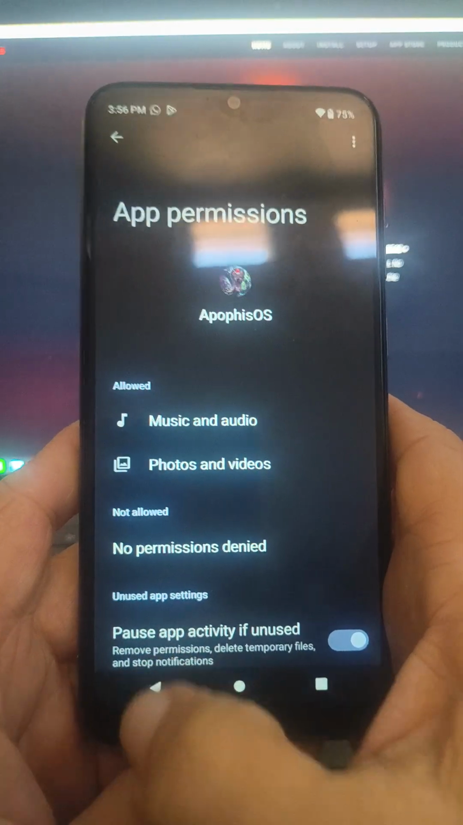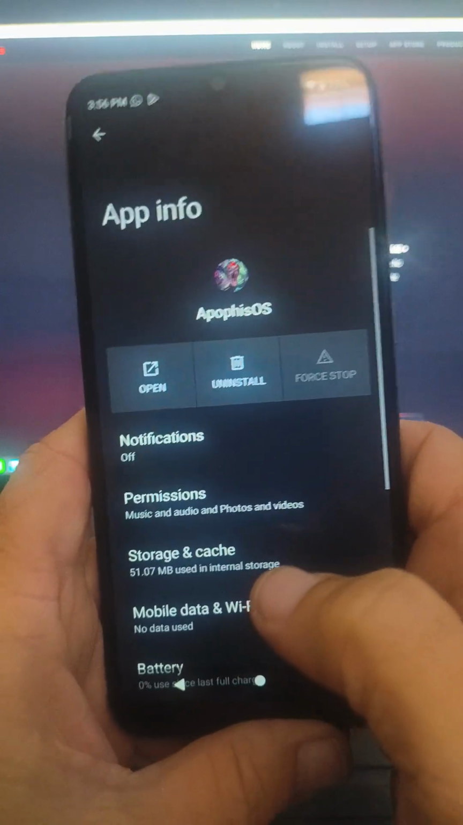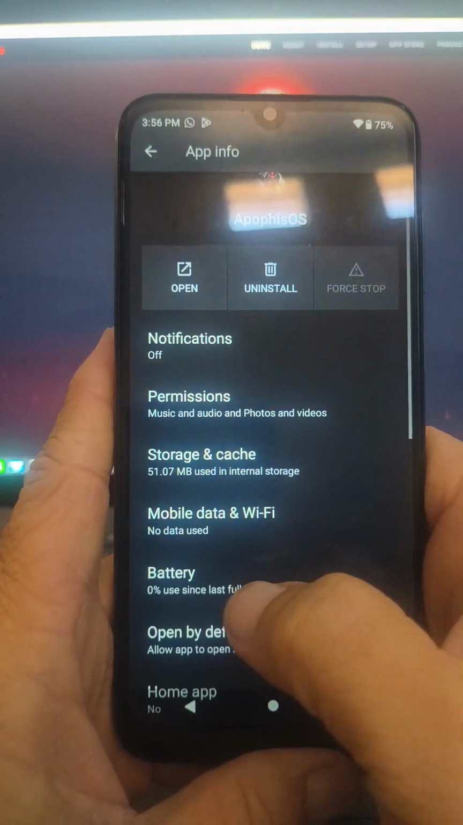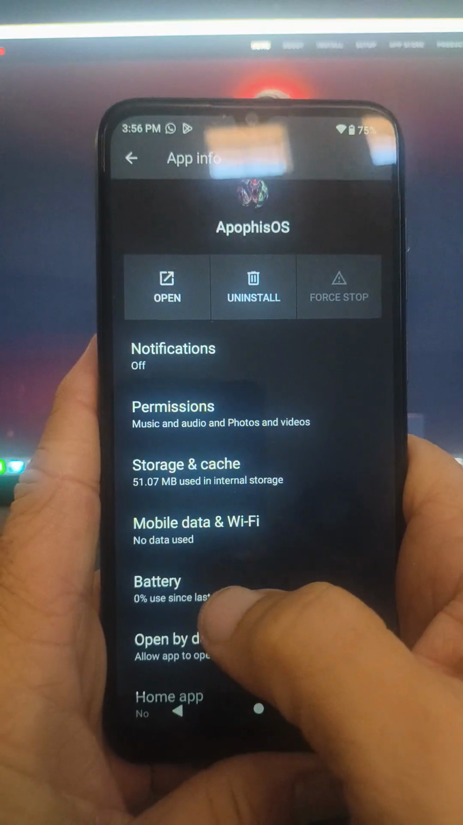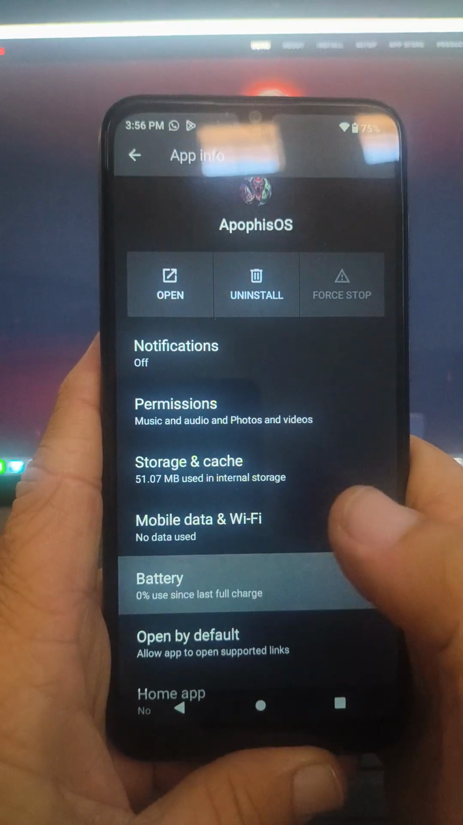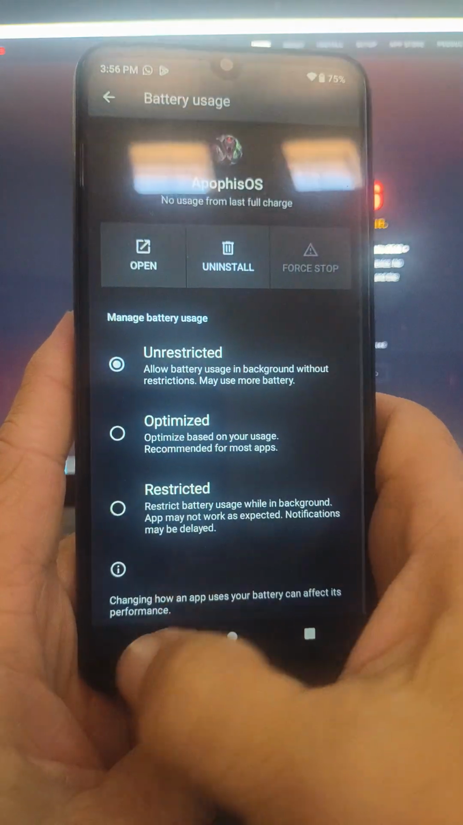And then we're going to go back. And the next one we're going to do is battery. So we're going to do battery optimization. We want to set it to unrestricted. So tap on battery, set it to unrestricted.